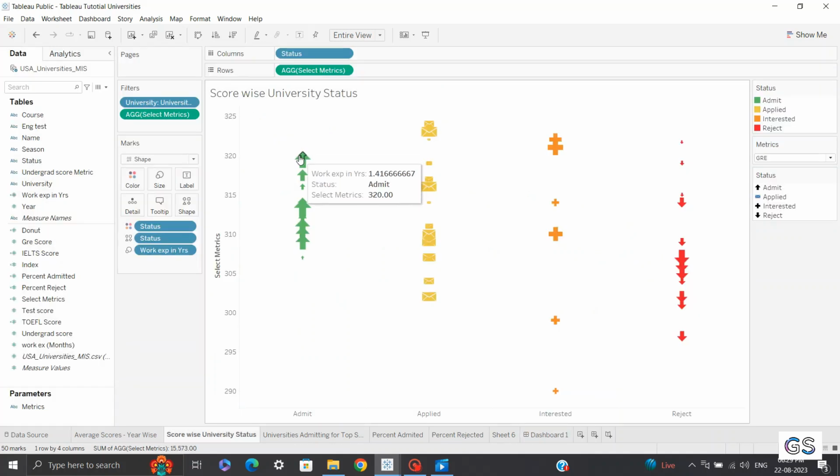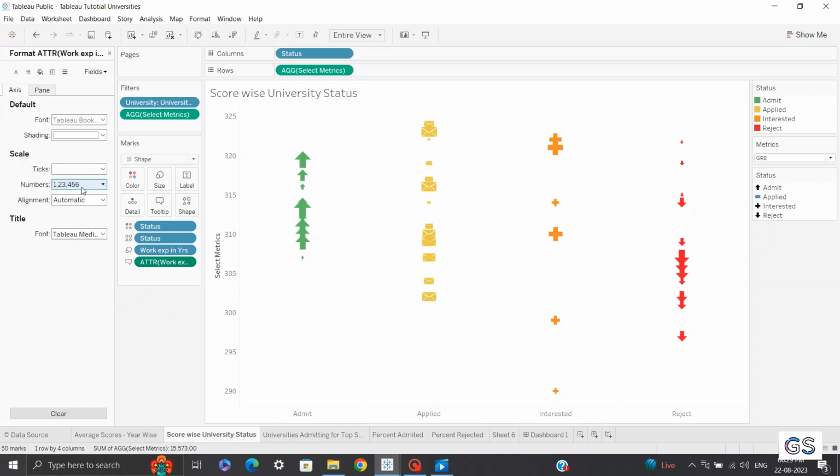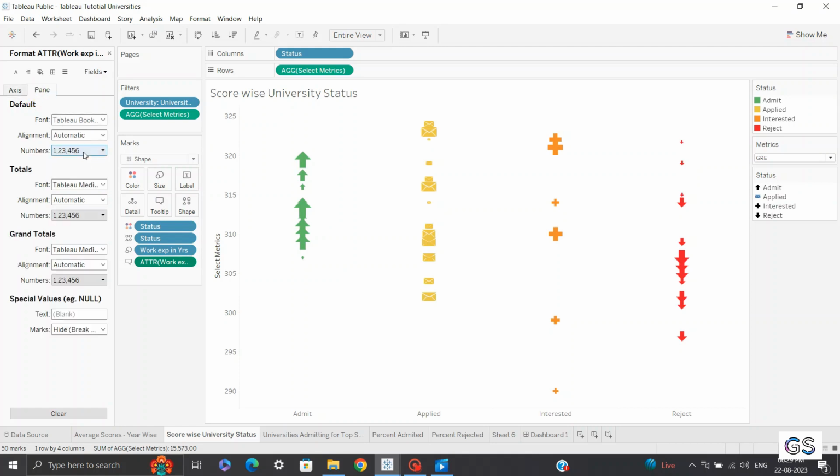Now if I'm hovering over here, I'm getting work experience 1.4166, which has a huge number of decimal places. What if I want to reduce it to just 1 or 2 decimal places? What you need to do is firstly bring my work experience in years into my tooltip option. Now in tooltip, I'll format the tooltip. I'll go in pane. Axis stands for all the replacements or data manipulation in the axis. If I'm clicking on pane, it will apply all the changes on my graphs.